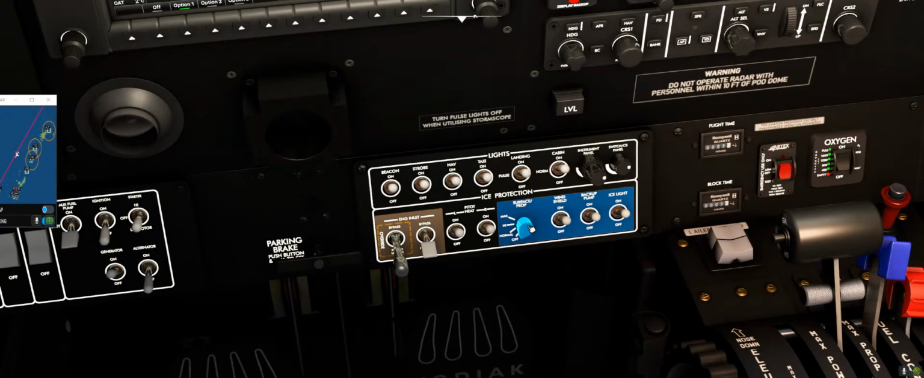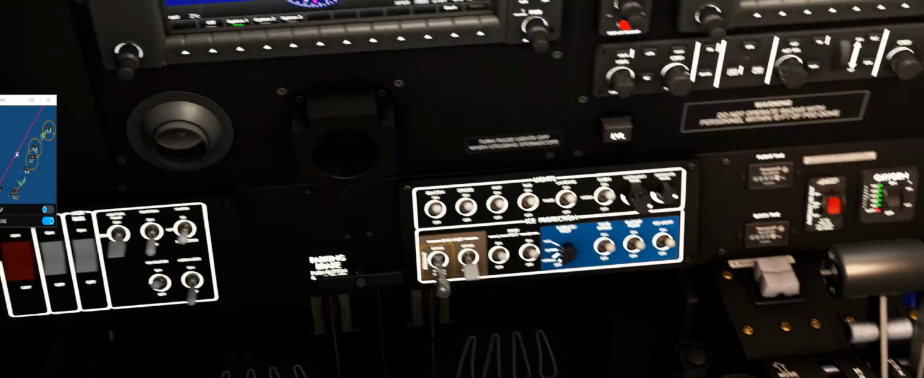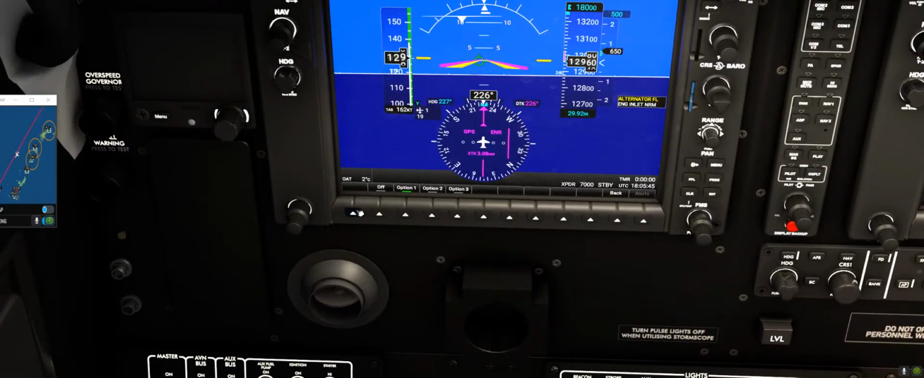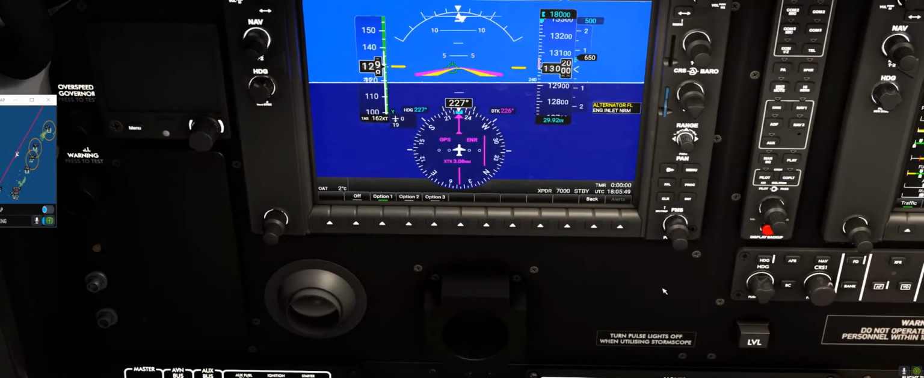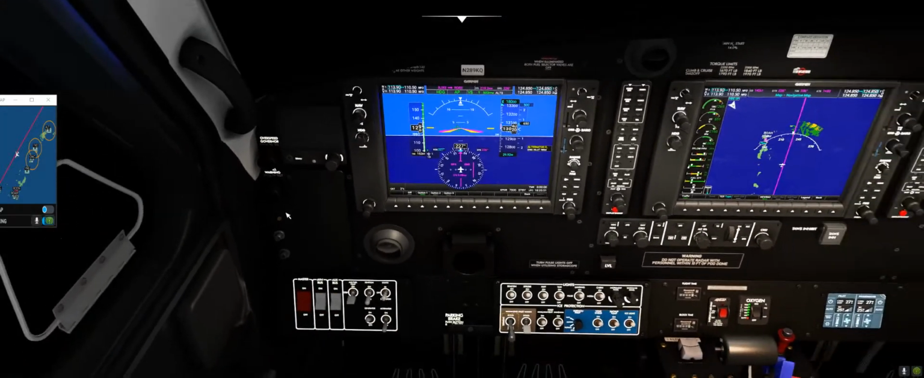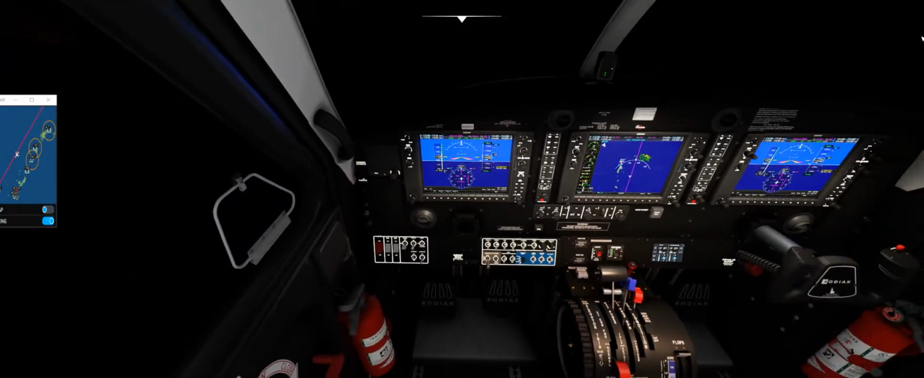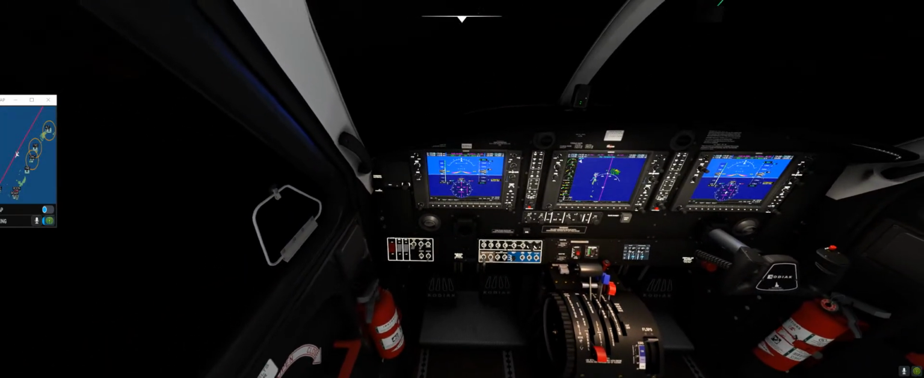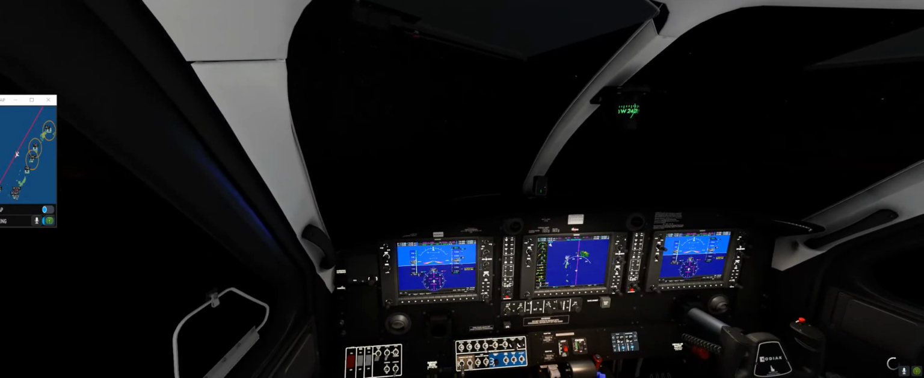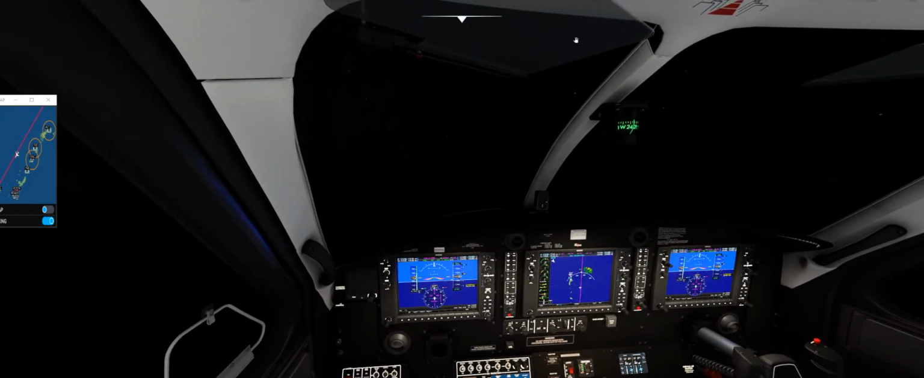Don't need propeller heat, don't need that, but the windshield and backup pump and ice light is on. Just because it's getting a bit chilly. Look, it's only 2 degrees above freezing, so we could get ice on the wings and stuff, so best to be safe than sorry. We don't want to fall out of the sky.